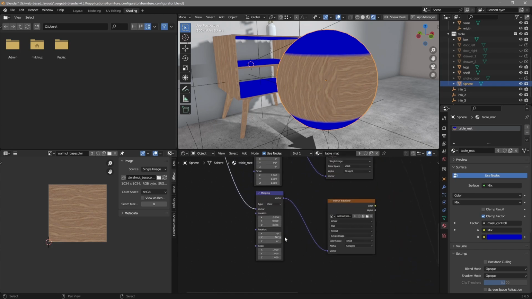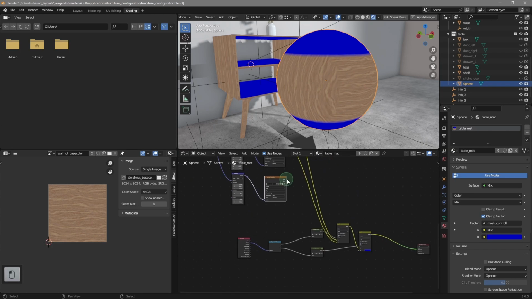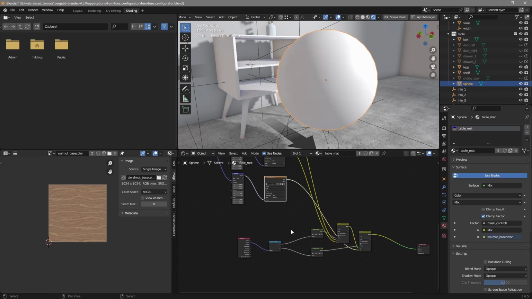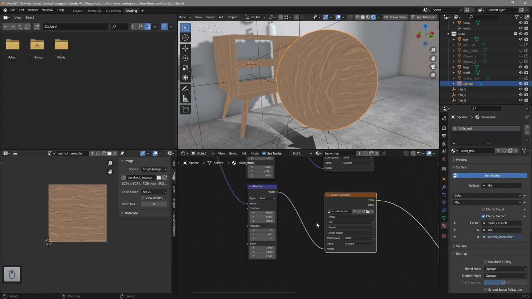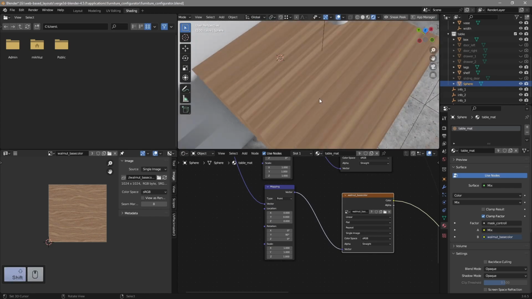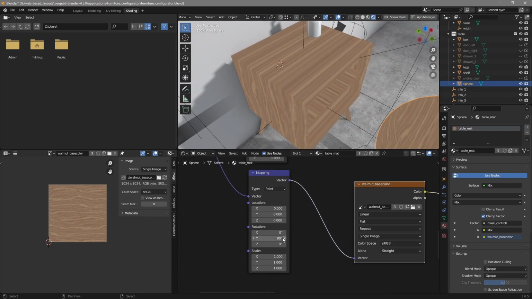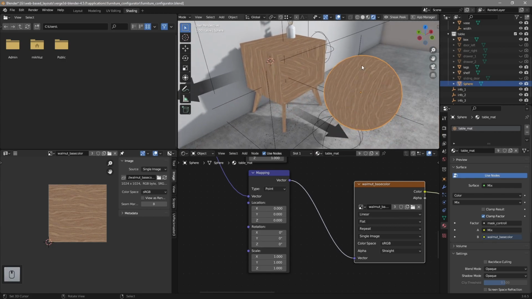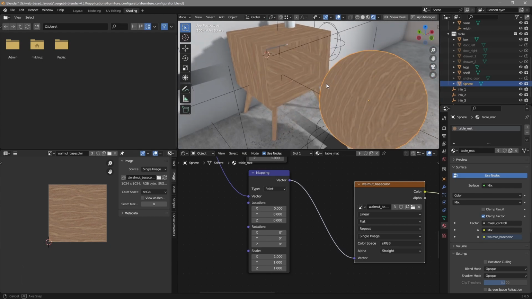Let's copy this setup again and plug it instead of the blue color. Let's check the texture, and it is rotated incorrectly. Let's rotate it the right way. Now here we just need to set all rotations to 0, and we will get the right rotation.